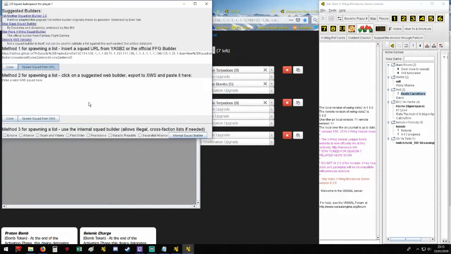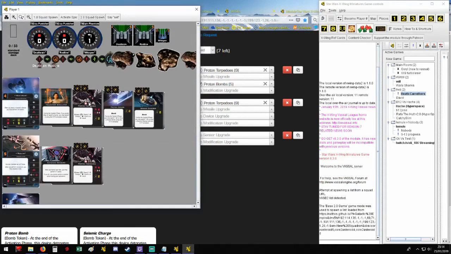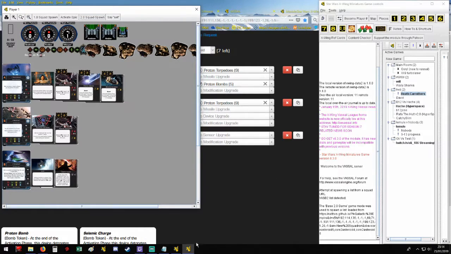Again, this might take a little while if your computer's a bit slower, but don't worry about that, it will do it eventually. And you can see here that my entire list, including the asteroids, because on YASB I made sure that I put the asteroids in my list, has been spawned inside this window.